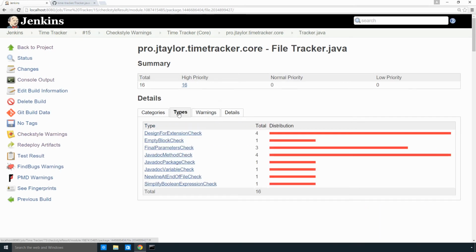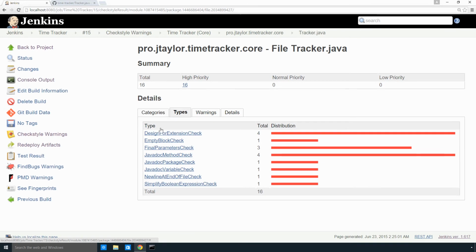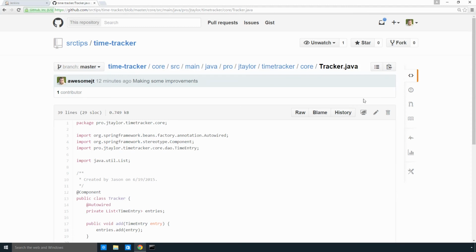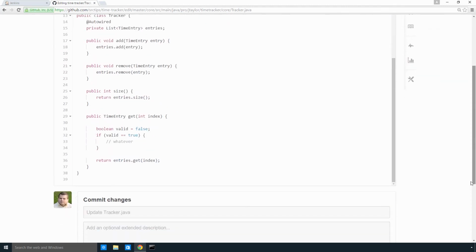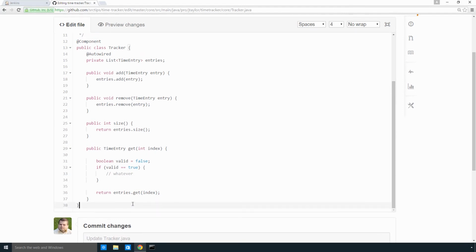So I'm going to go back to types. Some of these items can be taken care of by just cleaning up the code just a little bit. So I'm going to flip back over to GitHub. I'm still on the Tracker Java file from before. Click on the edit and scroll down just a little bit. Let's make sure we end our file with a new line.